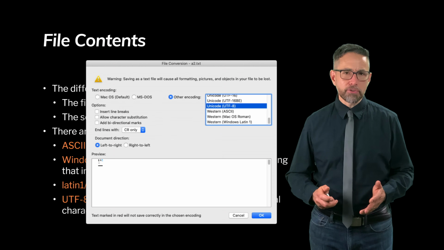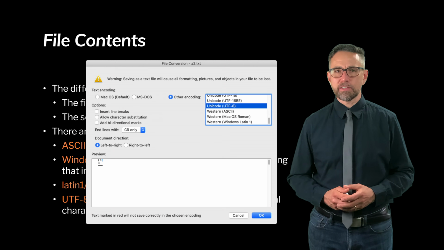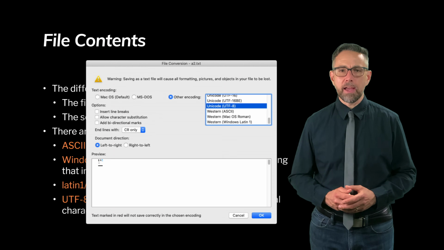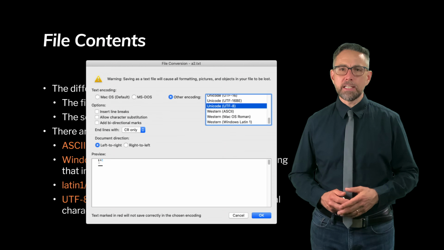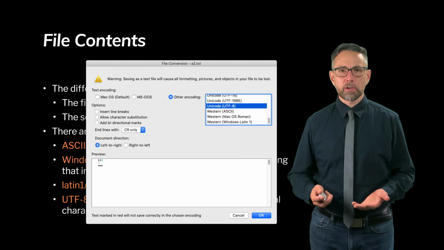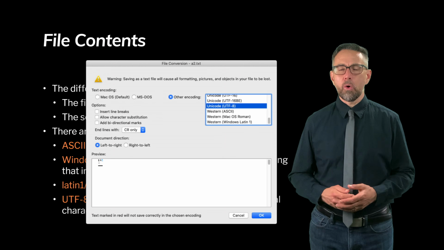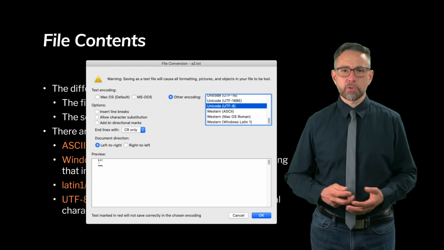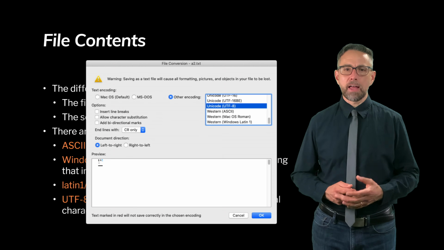Now this is the default, so if I had saved this file using the macOS default, it would have been UTF-8 anyway. But you can see that there are a lot of other kinds of encodings that I could potentially use if I needed it for some sort of communication with another computer or backward compatibility or some other sort of reason that might be necessary. There are a lot there that are available.